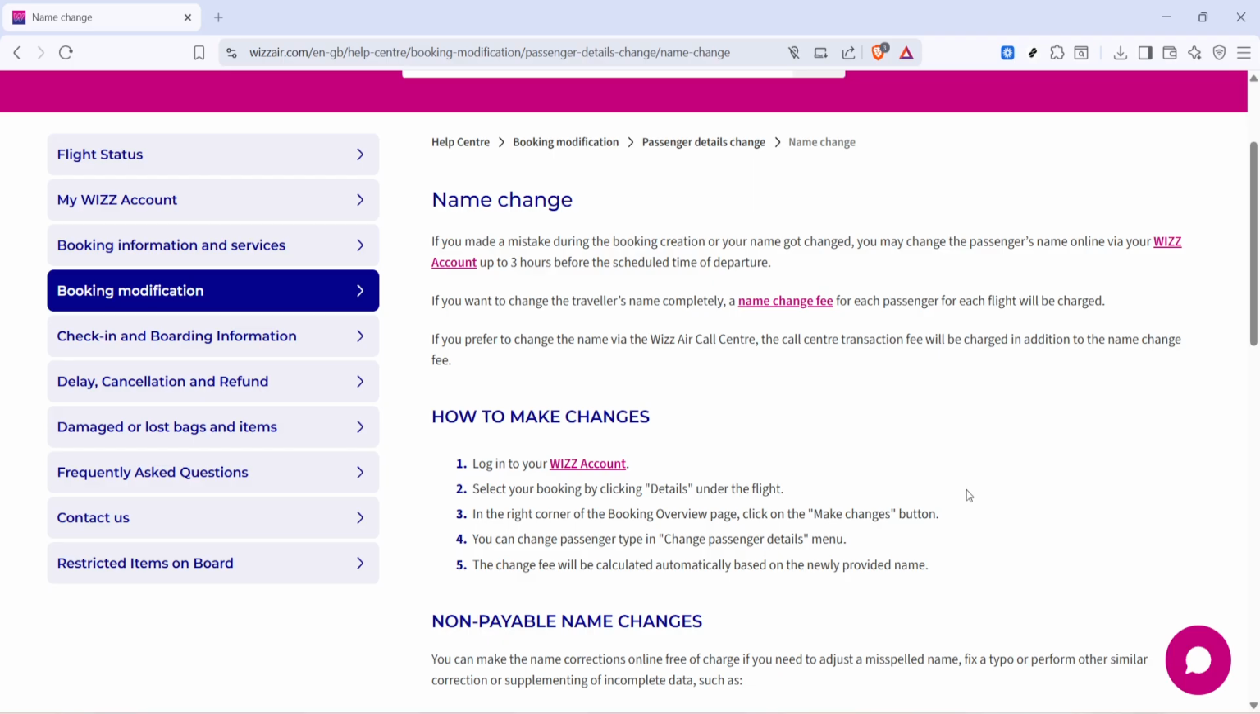Ensure the spelling matches your passport or ID, including middle names if they're shown on your ticket, and avoid special characters if the system doesn't allow them. Before you submit, double-check every field and review the summary so you know exactly what will be updated and whether any costs apply. A few helpful tips as you go.